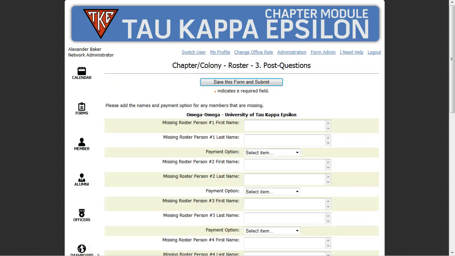Here you will be asked to type in additional names of individuals who are missing from the roster, as well as select a payment option specifically for them. After entering in the names, click Save This Form and Submit.